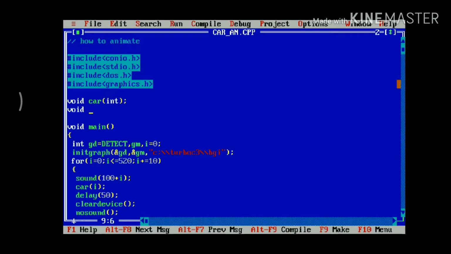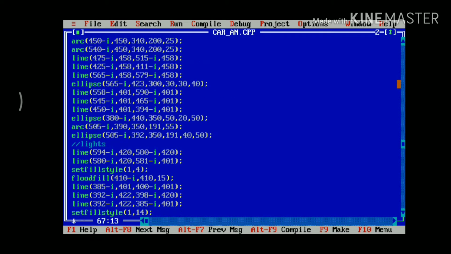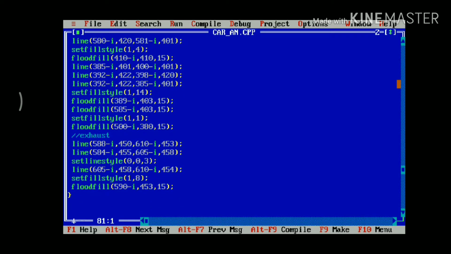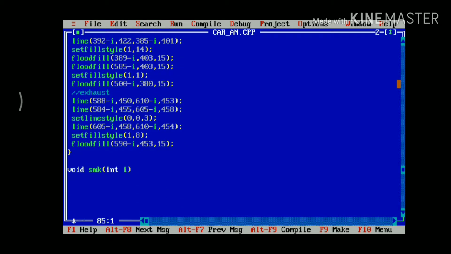Now moving one step ahead, we are going to add smoke to the car, from the engine. For that I'm making a function smk for smoke, and I'm going to draw 2 or 3 circles behind the car so it looks like smoke. And same thing, I'm going to pass this i parameter there also.